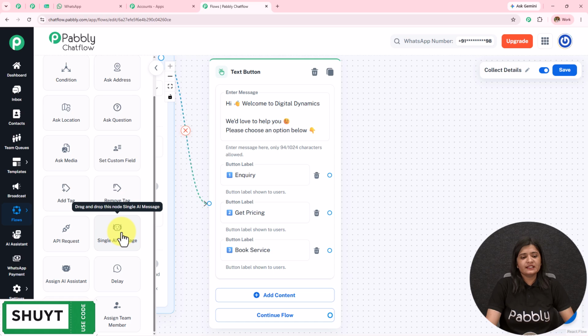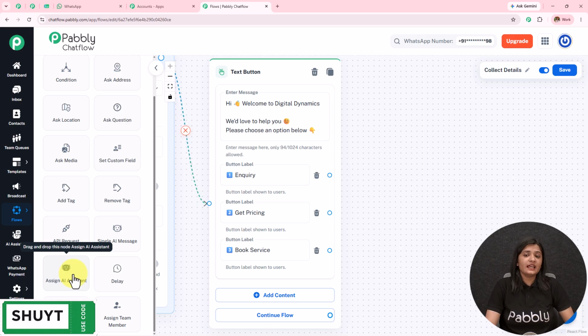And then we have the single AI message, which is AI generated messages. Then we have this assign AI assistant, using which we can assign the AI assistant or the AI agent to this particular chatbot. We can delay the message to be sent later, or we can connect the flow, or we can assign the team member to this particular chatbot.